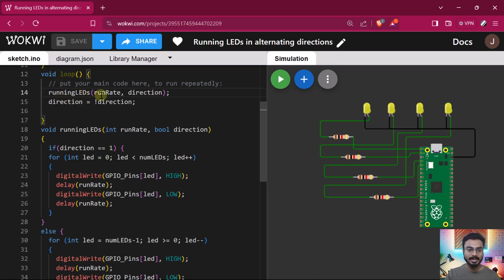So direction is now set to 1, and since this is inside void loop, it will run again. So again this running LEDs will be called, and at this time what will be passed? Run rate 500 and direction is now equal to 1. So it will come here and check the condition. If direction equal to 1, true. So this loop will run where all the LEDs in this order, that means 0, 1, 2, 3 will be set to high and low, and then again this will break from the loop and come here again, and again not of direction will happen.